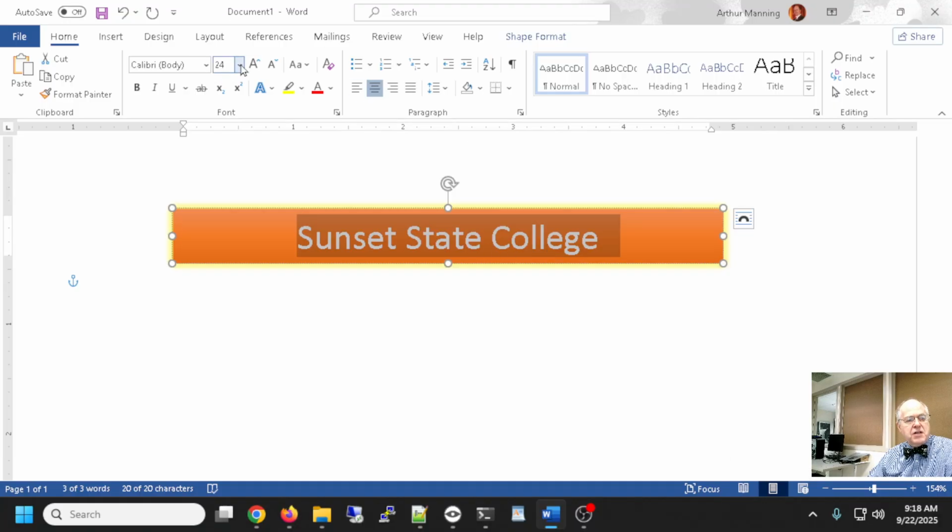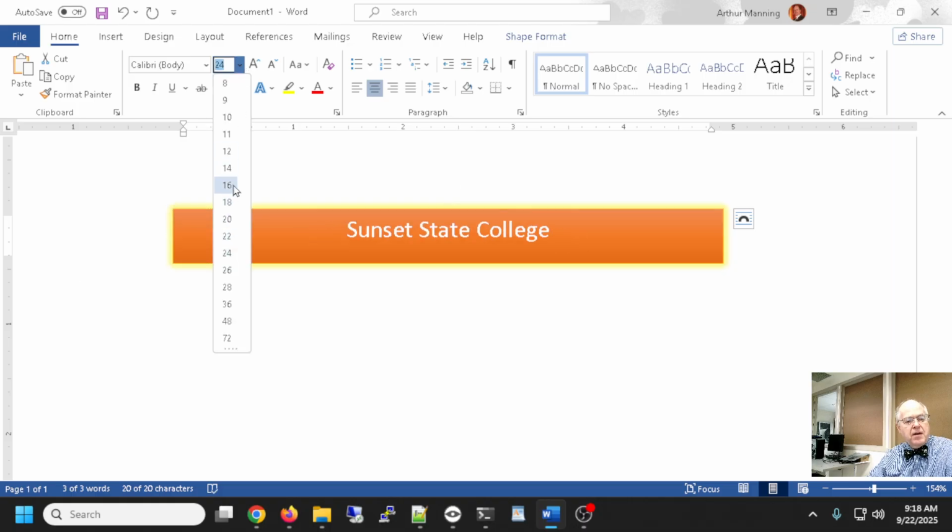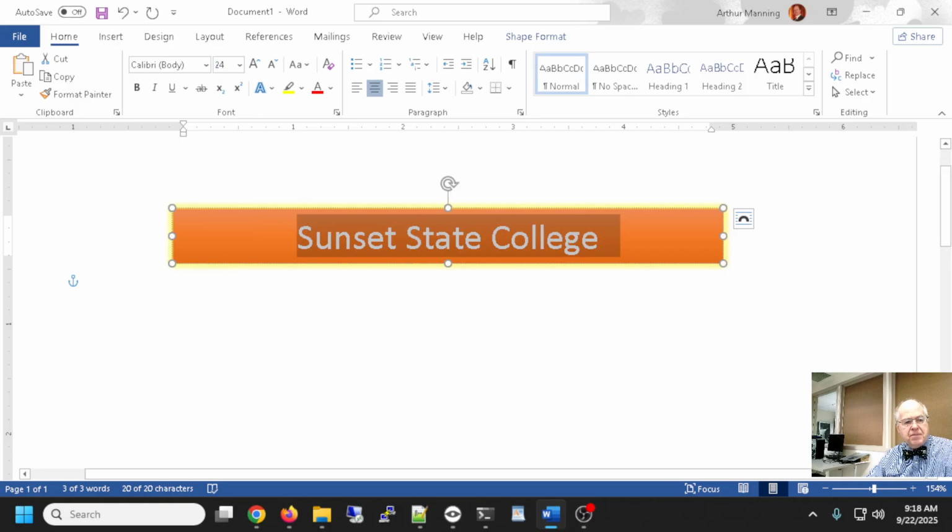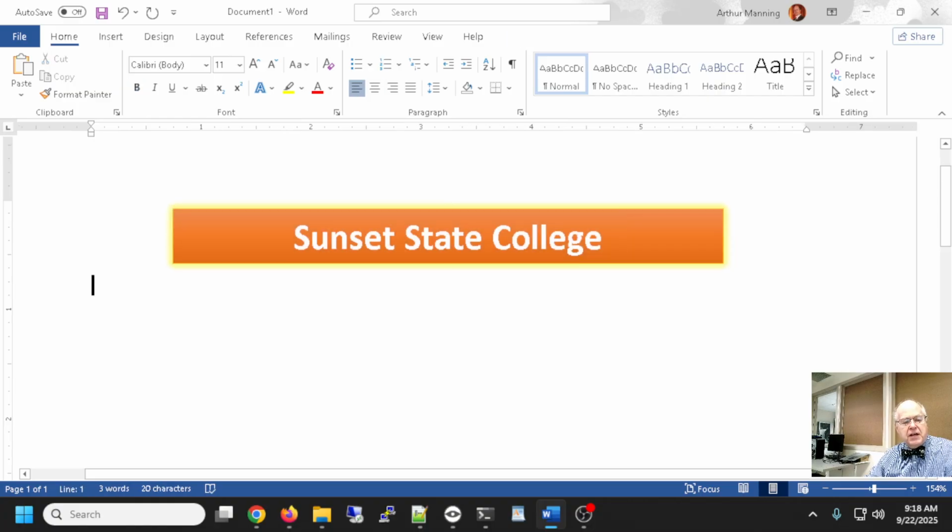You could have just come up here and selected 24 and hovered over them to see it grow. I like the Control Shift greater than. Gets me to the same place. Sunset State College. And before I leave, let's make it bold. Nice and highlighted. Control B or hover over the B, reminding me of my control key. Clicking off of it lets you see exactly what it's going to look like so the highlight doesn't confuse you.